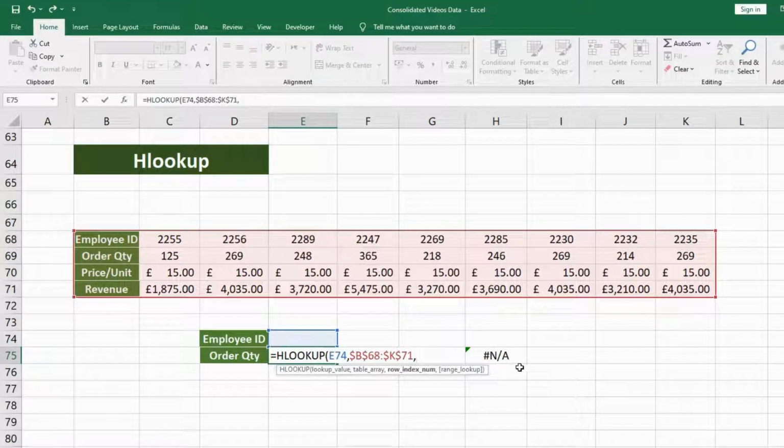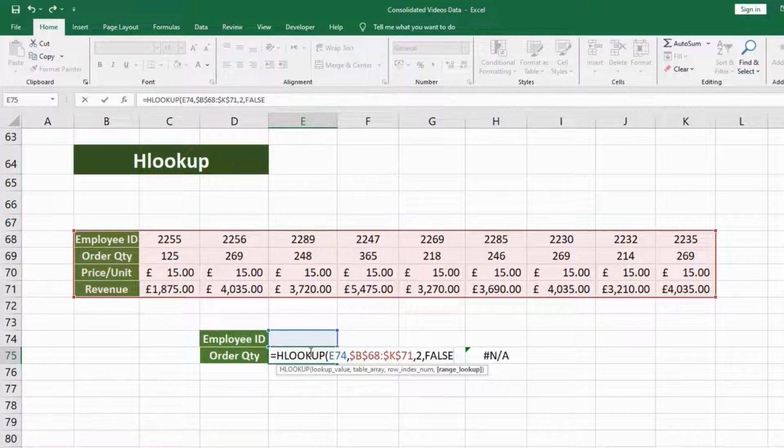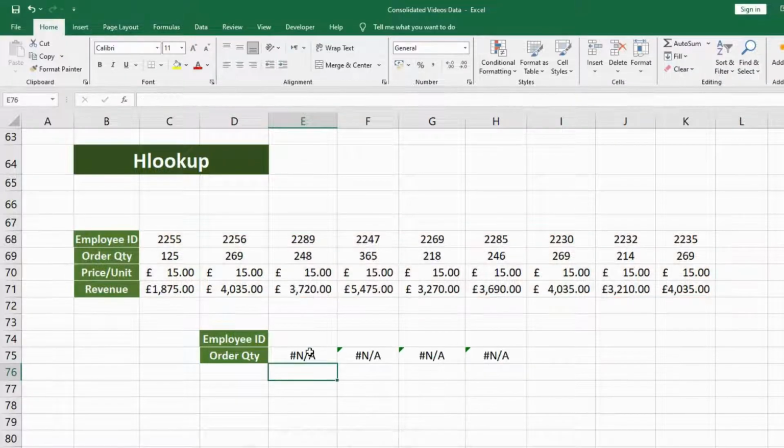So what is the number of my result row? I want the result from the ordered quantity, so it's the second row. I will just write two, and then comma. The last one is approximate match or exact match. I want my value to be an exact match. Close the bracket, press enter.